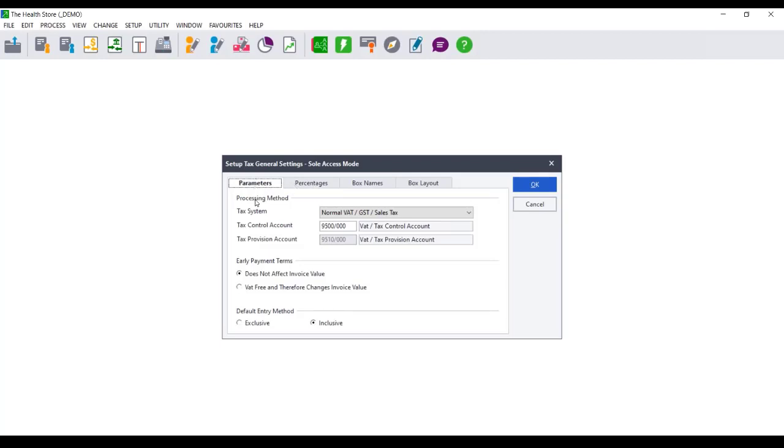Now with the parameters, you'll see that you've got your processing method. It asks you what tax system you're using, and you have 3 tax systems you can use. You can either not use tax because SARS has said it's fine, you don't need to use tax, or you are exempt from tax. So you can set it to do not use tax. Normal VAT, GST, sales tax, or payment cash-based VAT.